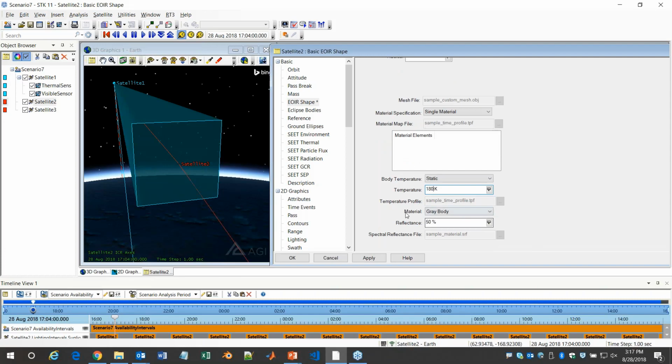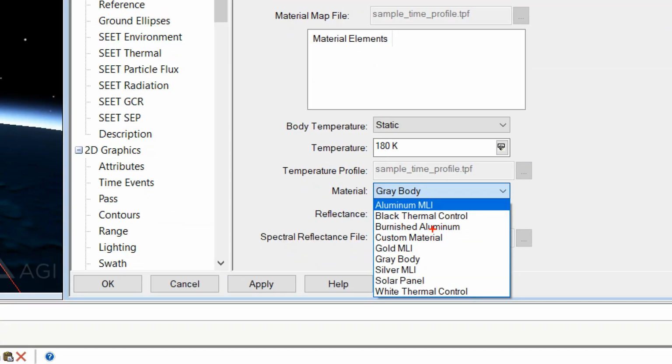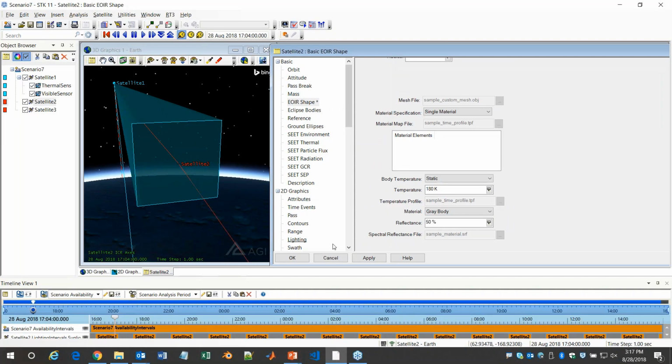I'm going to keep all the other material properties the same. Later on, we might want to change it and say, all right, well, I've got a complicated satellite. Maybe it's got solar panels. I'm going to create a complex model. But for now, we're just going to keep it simple.